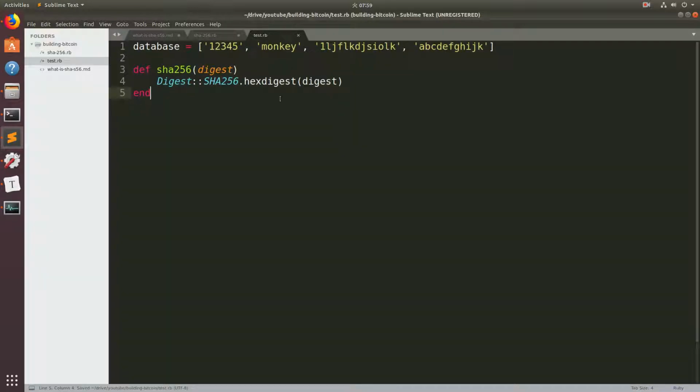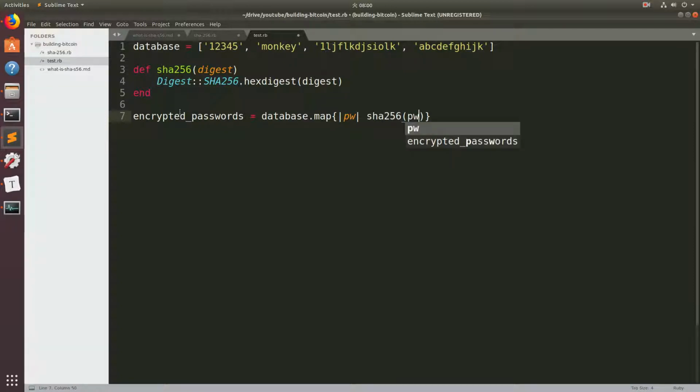So now let's encrypt these passwords. Encrypted passwords equals database, and for each password, SHA256 password. All right, so that should do that, and let's put the encrypted passwords so we can see.